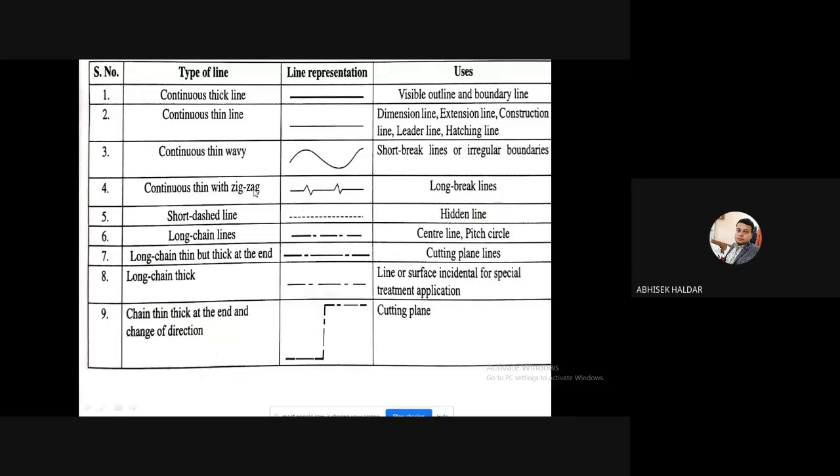Fourth one is the zigzag line, continuous thin zigzag line. This is just the opposite, it is for long break lines. That means you have some part whose actual length is very long. Then you will use this type of zigzag line, just like a heartbeat. Whenever we see this type of line, we have to understand that that dimension or length is very long compared to the other lengths. So that is called long break lines.